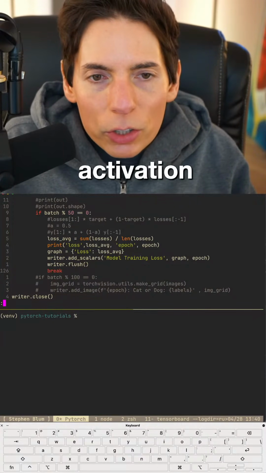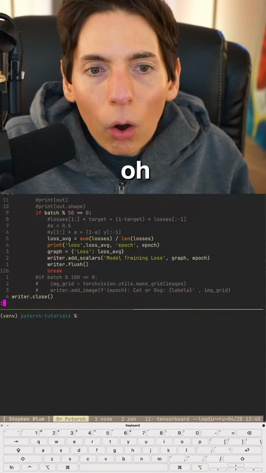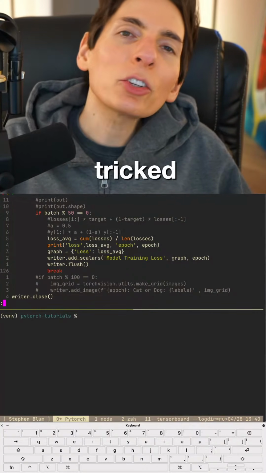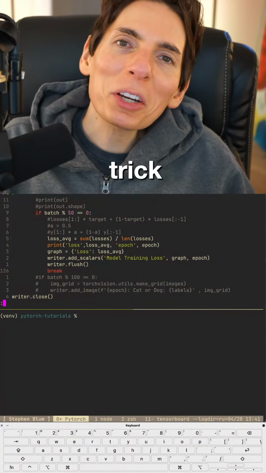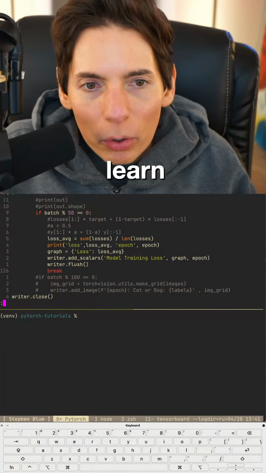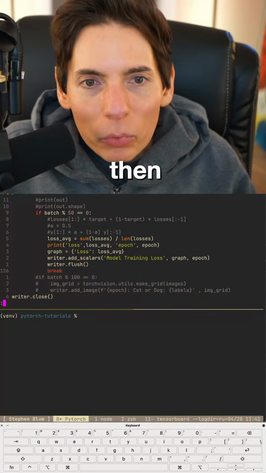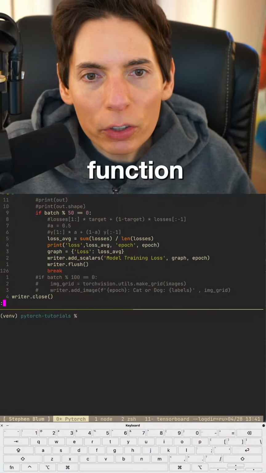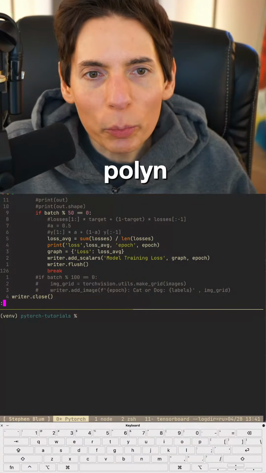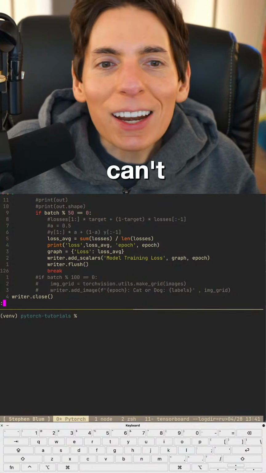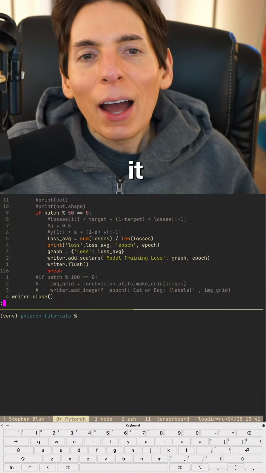Because it's a linear activation function, you can't learn a polynomial. Oh, with a linear. Oh, it's a trick question. Was that a trick question? It can't learn a polynomial, it seems. So I got it wrong then. Multi-layer perceptron with linear activation function. How many layers are needed to learn a polynomial? It was a trick question. You can't do it.